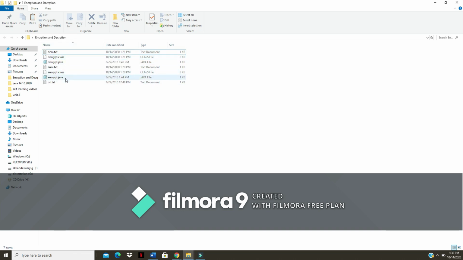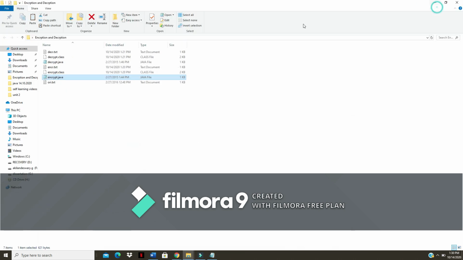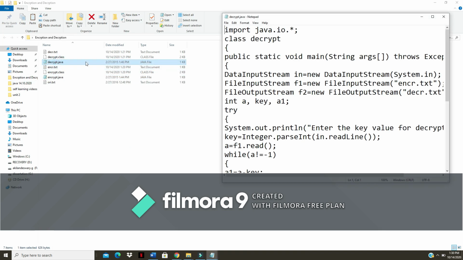Actually, after executing it, it looks like this. This is your program. Let me open and show you the program. This is a very basic program. Here you can see there is a class. In Java, like C has a main function, Java has a class, and this is the name, encrypt. Similarly, if I open my decrypt, you can see the name I have given is decrypt.